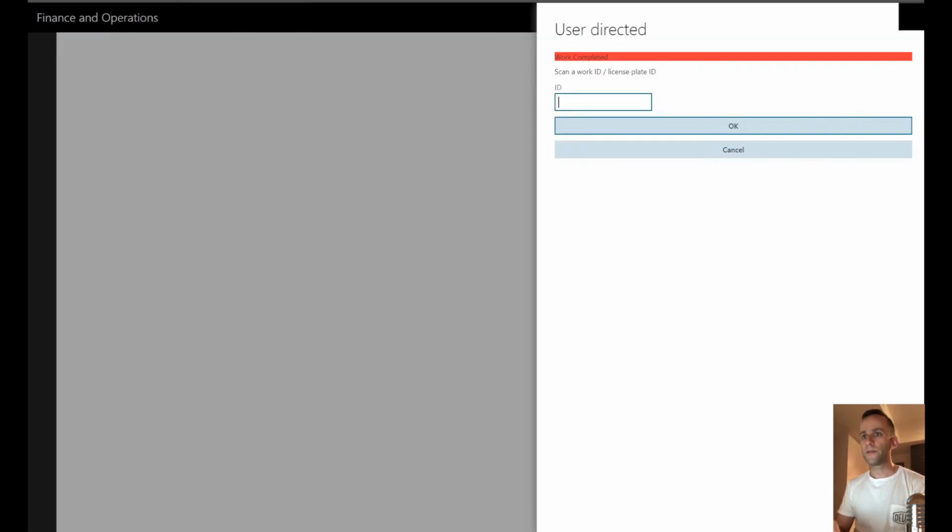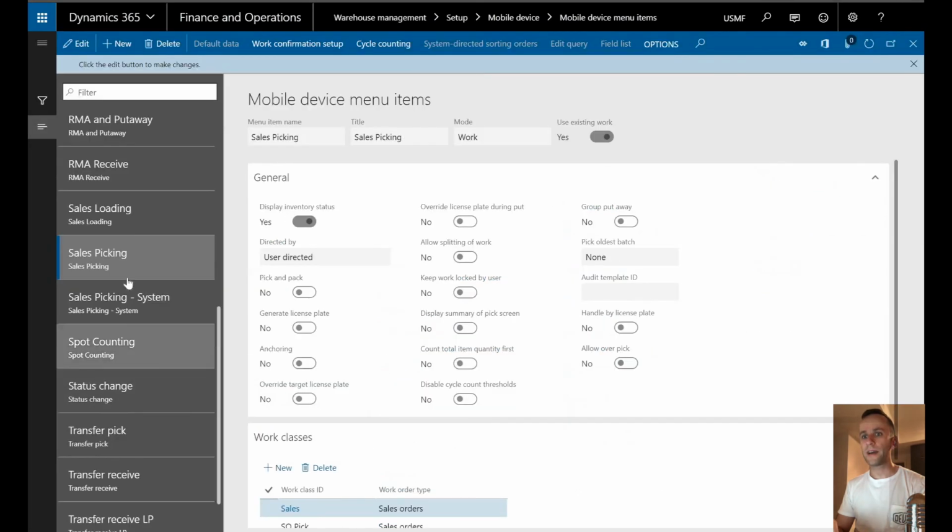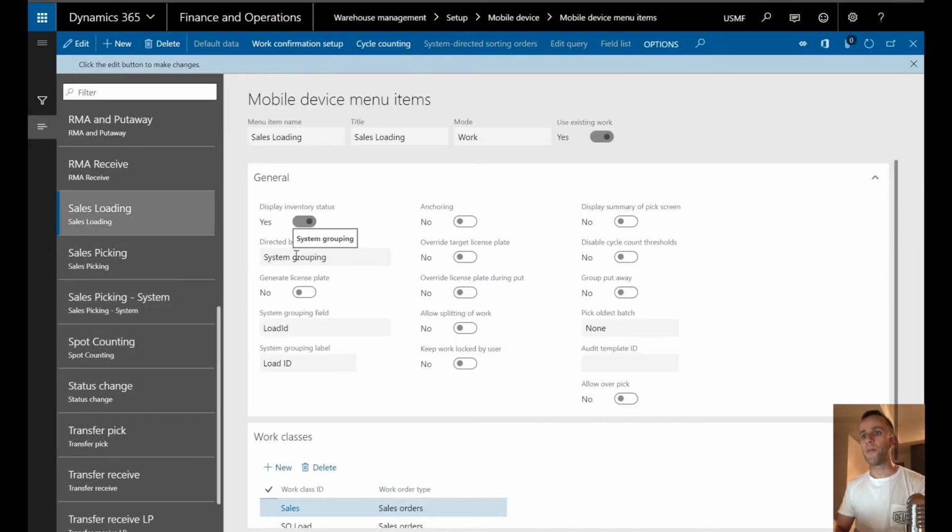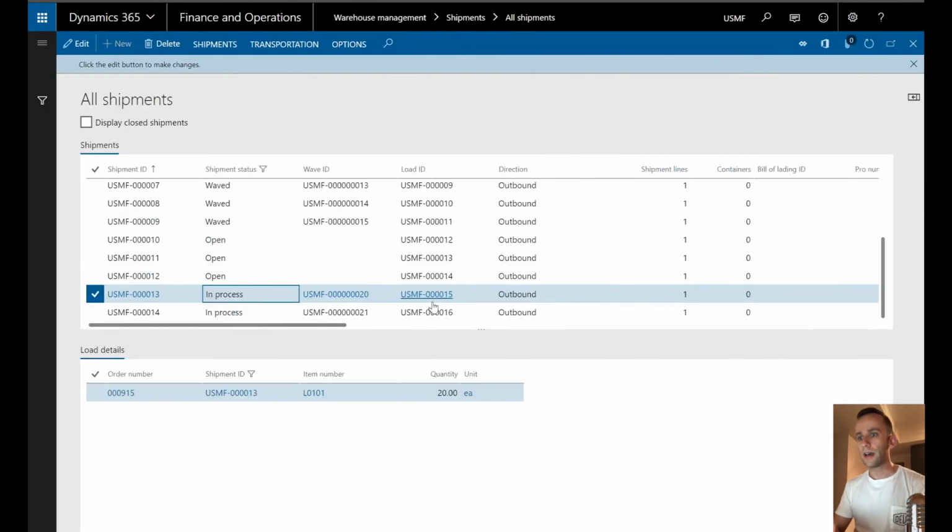Well, first of all, you need to configure your mobile device menu, and the mobile device menu sales loading is configured by system grouping. What this does, it will prompt the user to enter load ID to group the work, right? So in our scenario, if you enter the load ID 15, it will open the work that's linked to this specific load ID, right? However, for us, we want to group these loads into the one, and this will group all the shipments or license plates that you stage into one, and the one user can do the staging to bay door work.